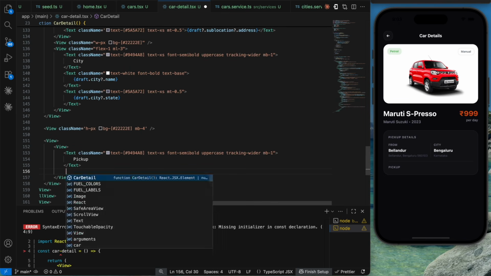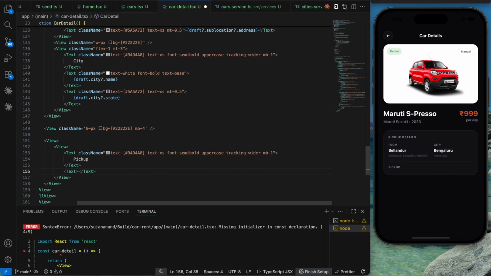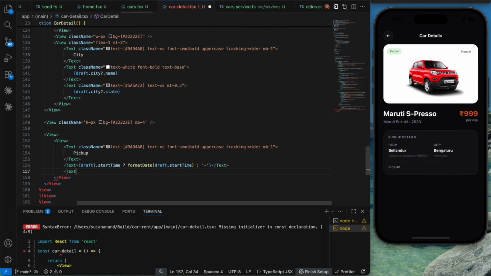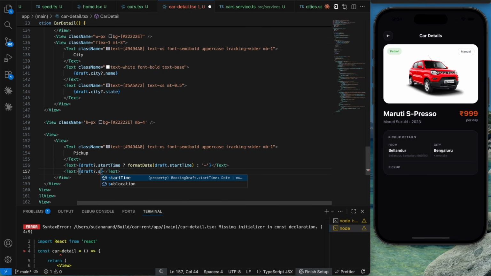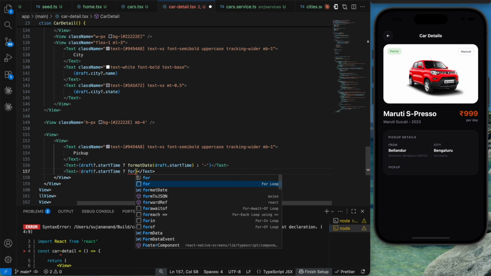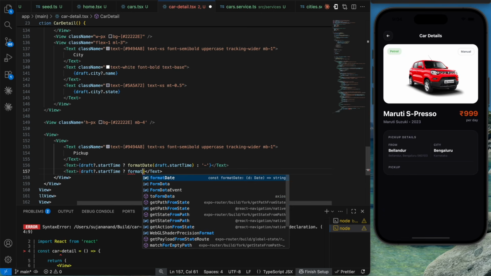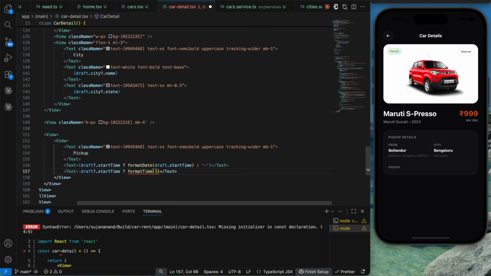So below the text, I'm going to have one more piece of text that is going to show if your draft.start time is there, then it's going to be format date of draft.start time. Okay, next, one more piece of text. Here we're going to say draft.start time is there, then it's going to be your format time.